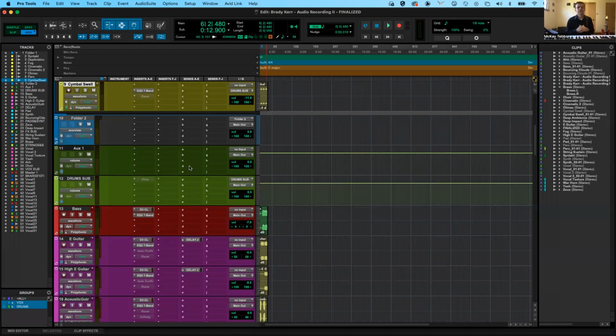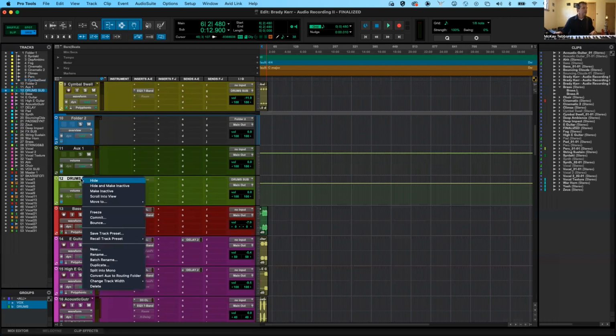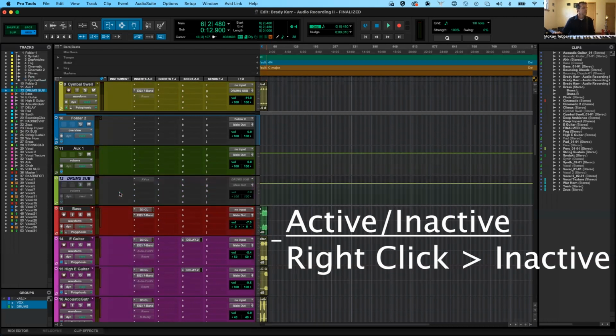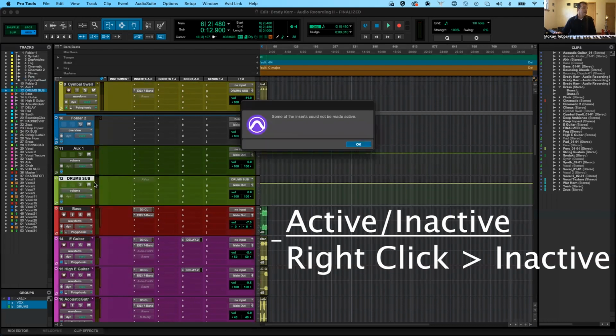And you can do that. And the way is to make them active or inactive. And the easiest way to do that is to select a track that you want to make active or inactive, and then right-click. And when you right-click, you get this menu, and there's an option there that says Make Inactive. So I have just made that track inactive, the drums submix. I can make it active again by right-clicking and clicking Make Active, and that's how you do it.